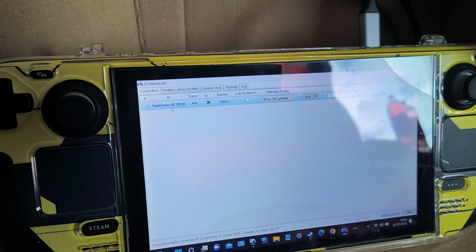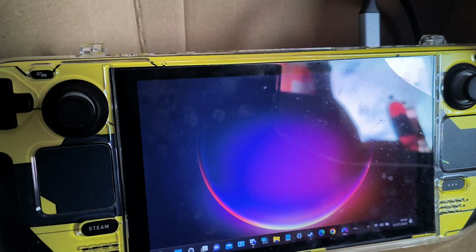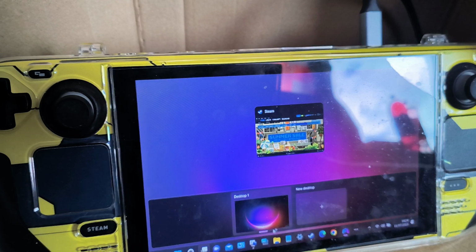It does show the controller as a DualSense. It shows how it's connected, which is the wire, which is USB. It shows the battery level, which is 100%, and it shows the selected profile, which is Xbox 360. The whole reason for that is because for some of the games that I might be testing today, I believe Xbox 360 works better than the PS4.